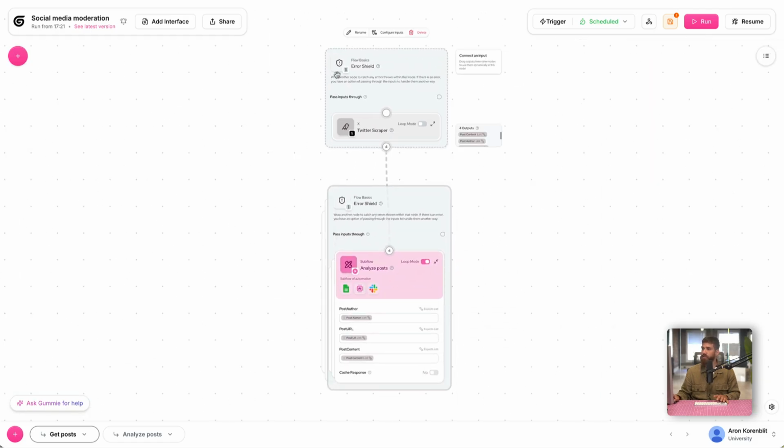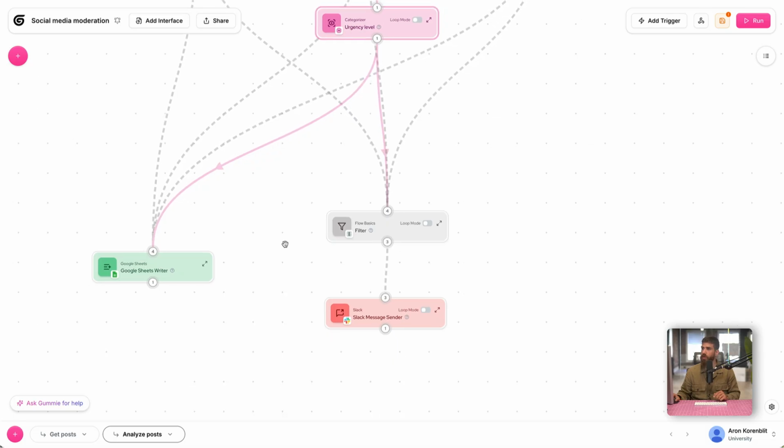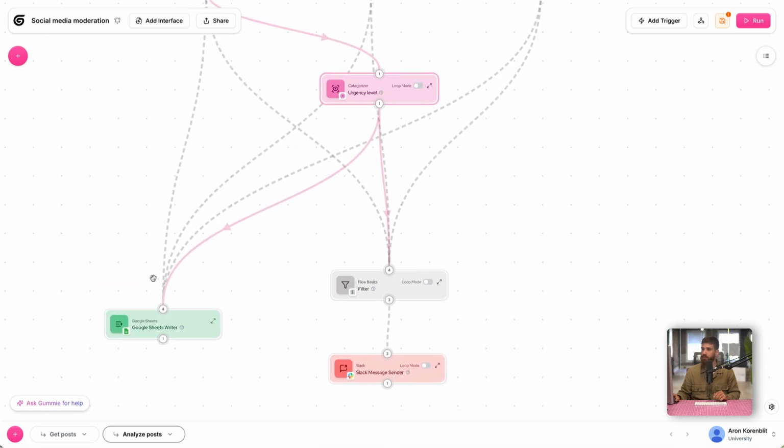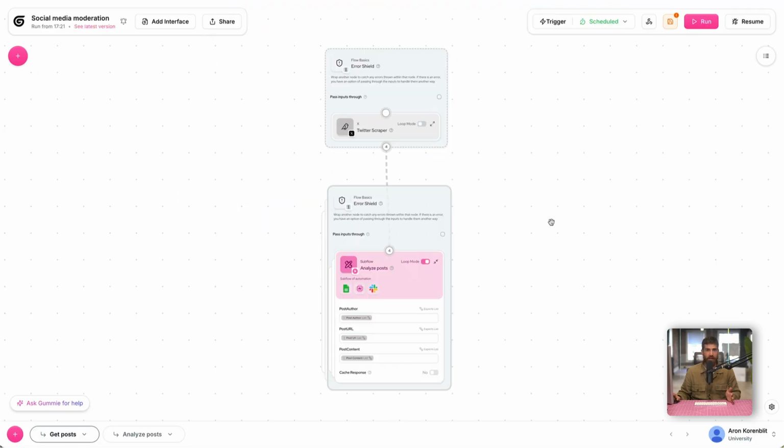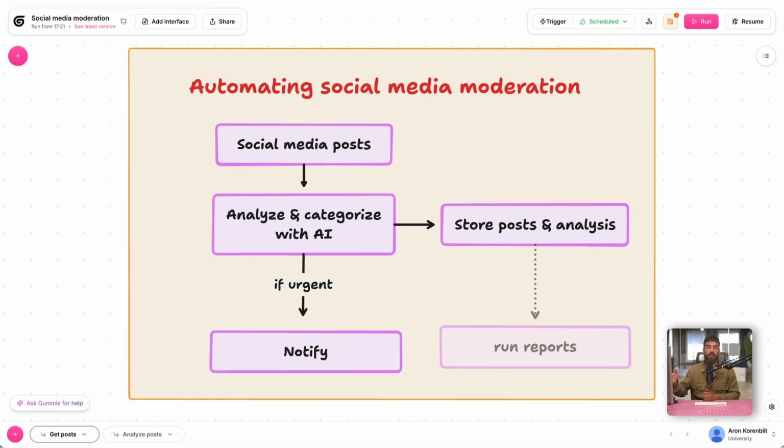Every 4 hours, it's going to go ahead and grab posts from X that match our query. It's going to analyze each one of those posts. We're going to identify an urgency level, write them to Google Sheets, filter down the important ones, and send those over to Slack. So if your goal is to moderate social media, you now have a workflow, and there are templates that you can start with that have this format with the subflow that you can go ahead and adjust for your social media platform and for your company.